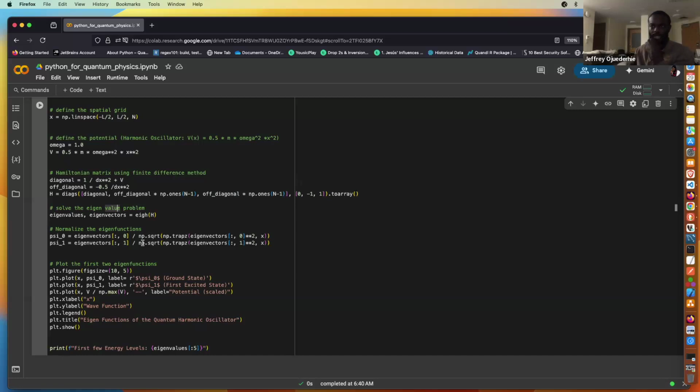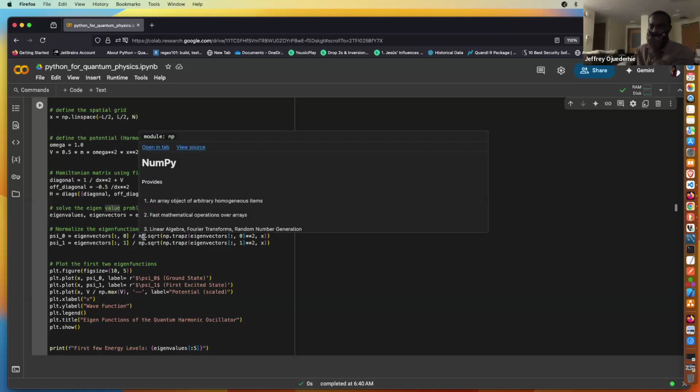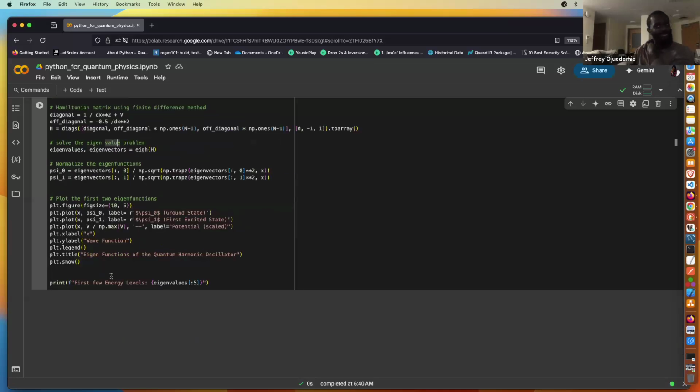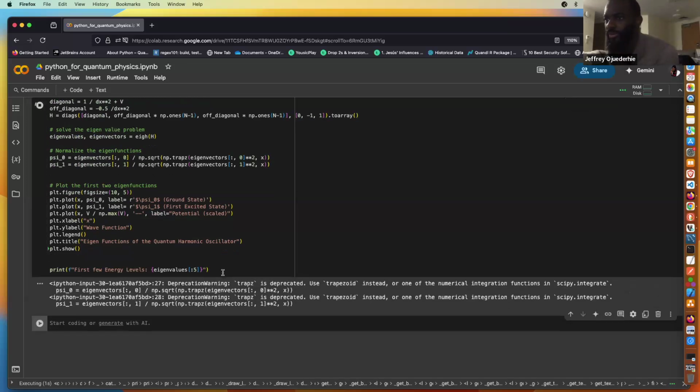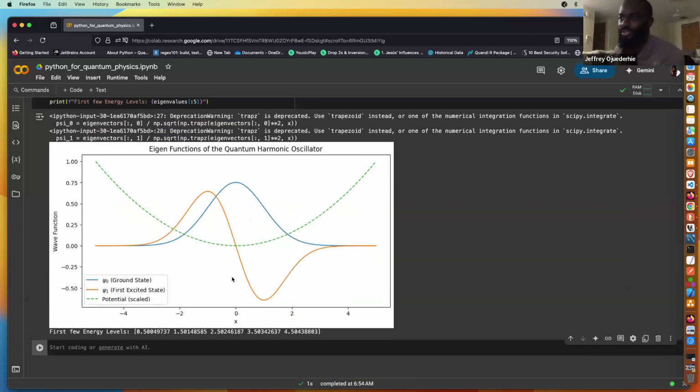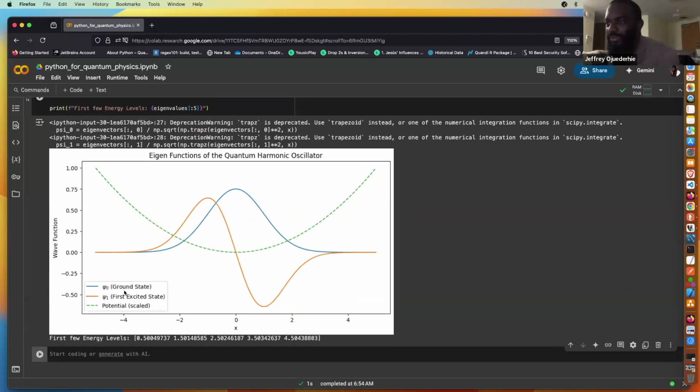So normalizing the eigenfunctions. I remember we had to do this in undergraduate. So funny. Yeah, so let's run this. If we get any errors, we'll fix it as we go. Okay, we're running with no errors. So that's fantastic. You see the ground state, first excited state, and the potential.